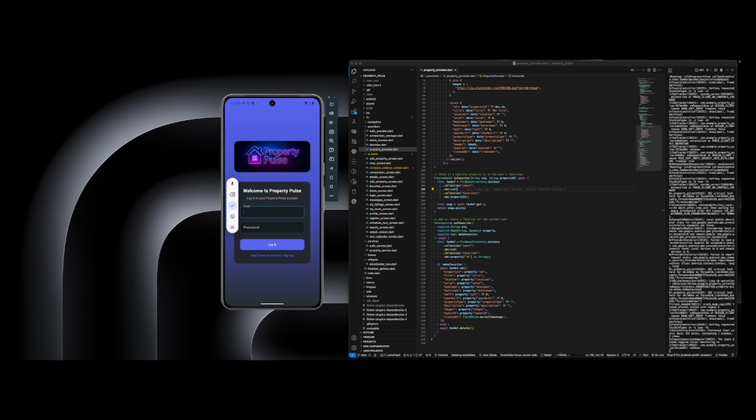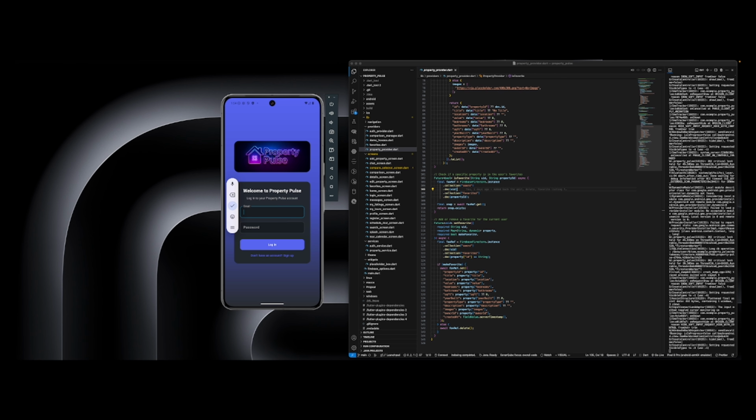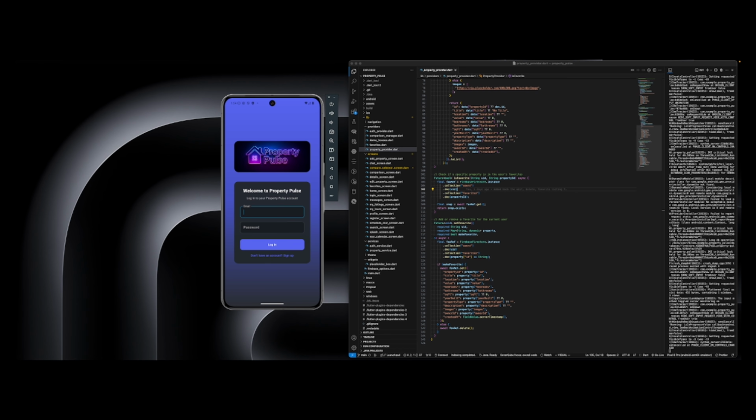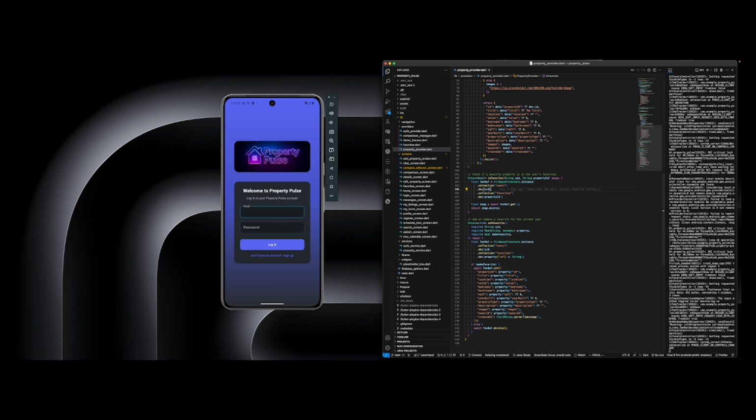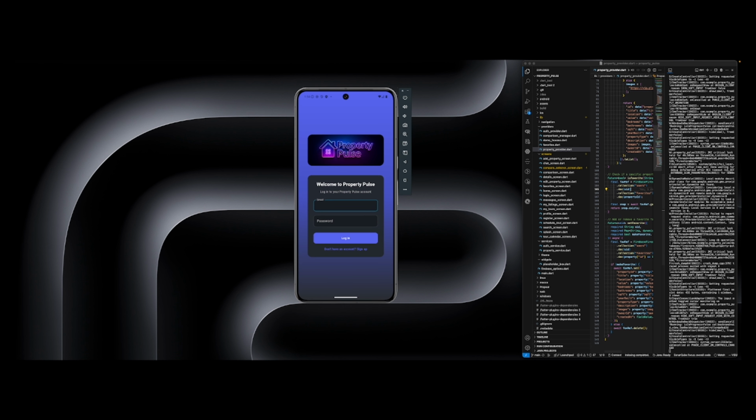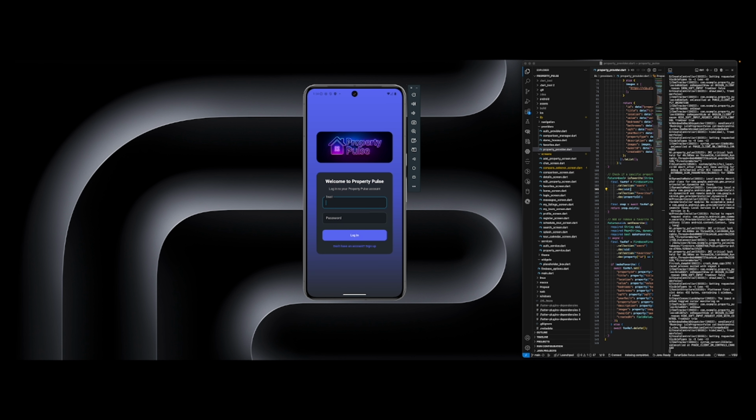Now I'll hand it off to Kenny to do the app demo real quick. All right, so this is going to be our UI application. I am running through Android Studio. This is going to be an Android phone as well.